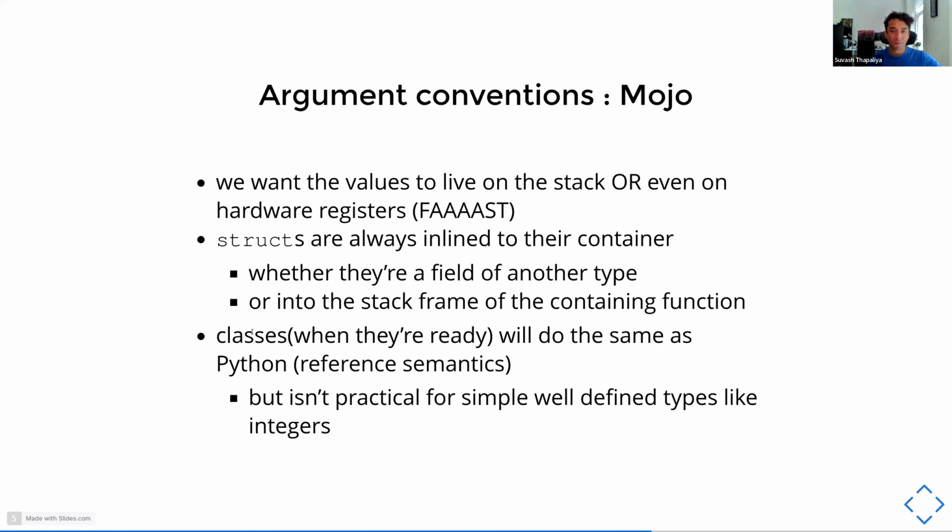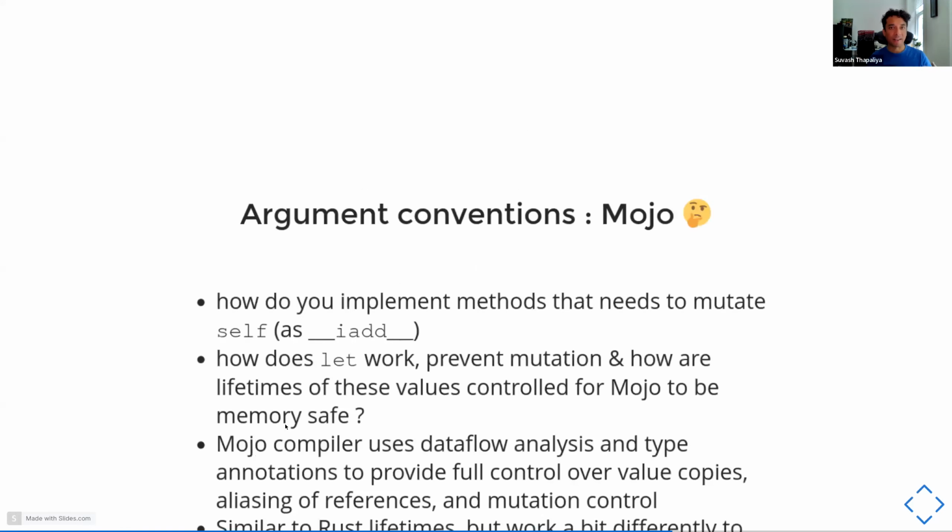Classes, right? We're talking about classes. Classes, when they're ready, promise to have the same semantics as Python, which is reference semantics, so not breaking anything there. This is not going to be practical for small types. For small types, you don't need reference semantics because you can put them directly in the stack of the function. So let's just use structs for those types, like integers. And this probably goes along with what you were asking.